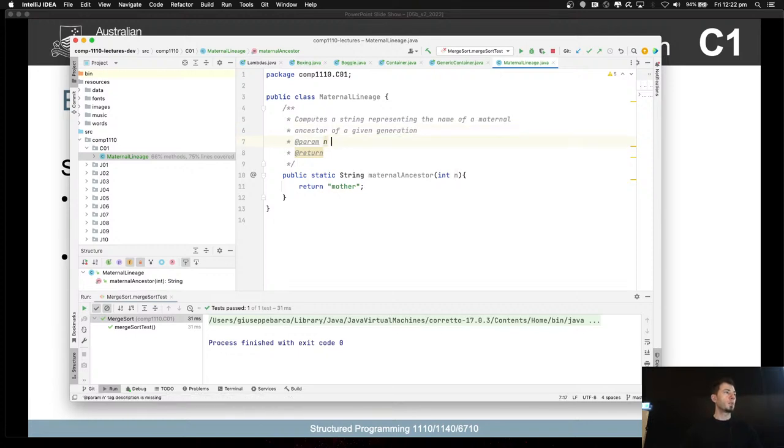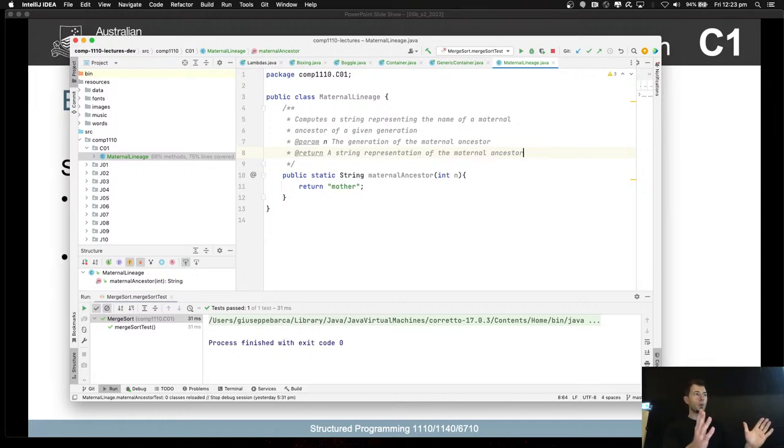Okay, what's this parameter n? We can describe it here. This is the generation of the maternal ancestor. Okay, what does this return? Returns a string representation of the maternal ancestor. Okay, so just a few things. The first one is describing in grand lines what the method is doing, the parameters that we are passing, so essentially the ones in the method signature, and the return, what's actually returning.